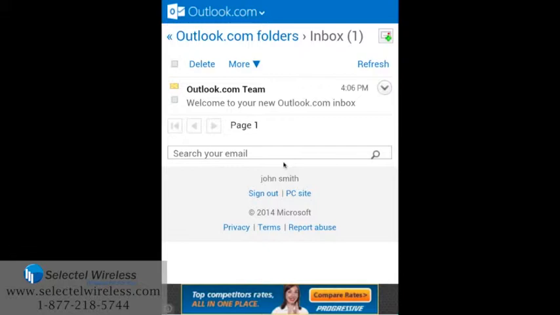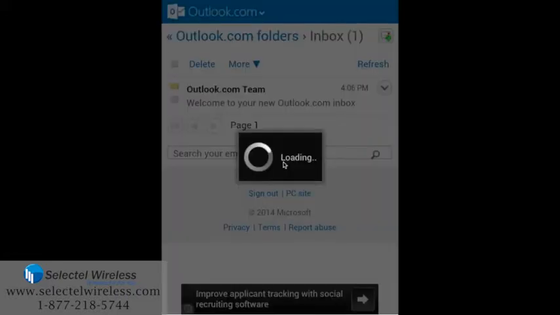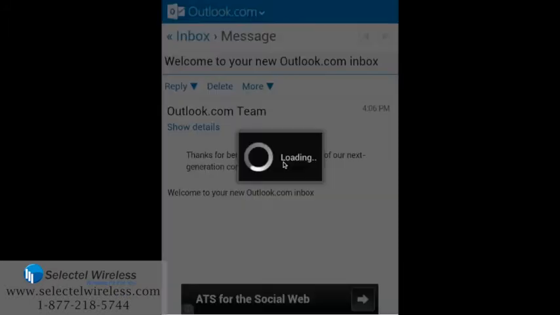So this is what your email is going to look like. Obviously this is a brand new, just created account, but on here I have my first email. If I click on that email, it's going to pull it up for me. Now from here I can reply, I can delete, I can forward, I can do all the things with an email that you need to do with an email.